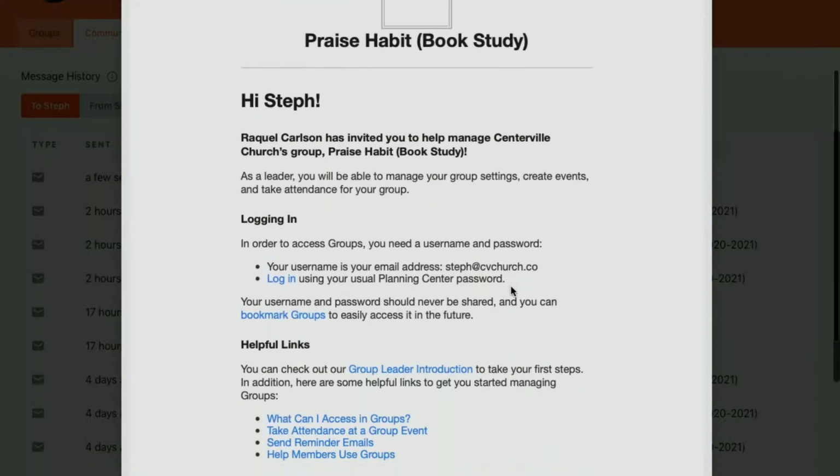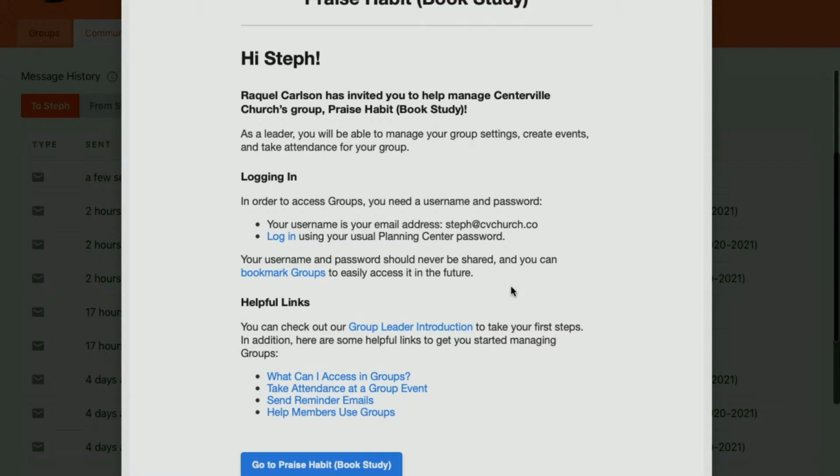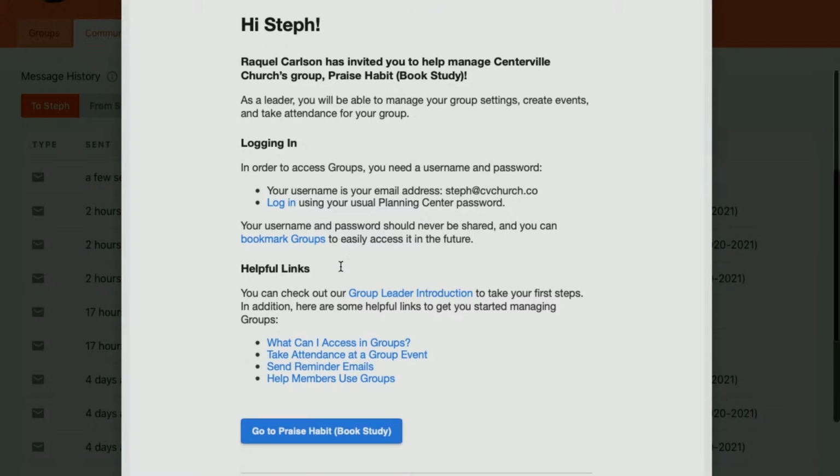I'm showing you this because I just want you to know your leaders are given a ton of helpful information. We give them a resource on how to log in. We even give them this little part on how they can bookmark groups so they can easily log in from their mobile browser or their computer when they need to access their group.